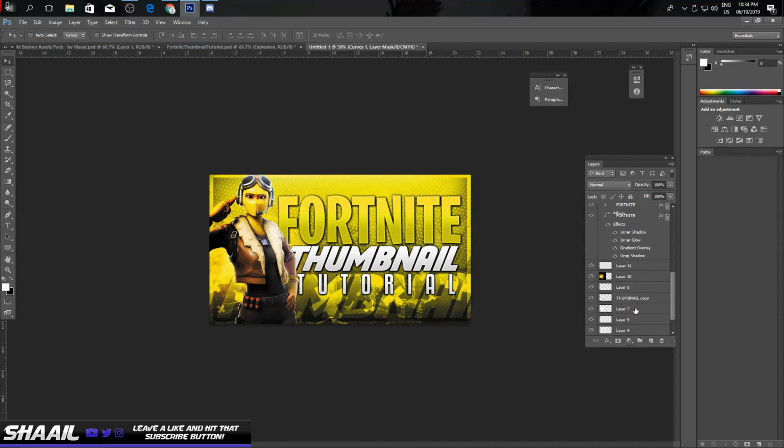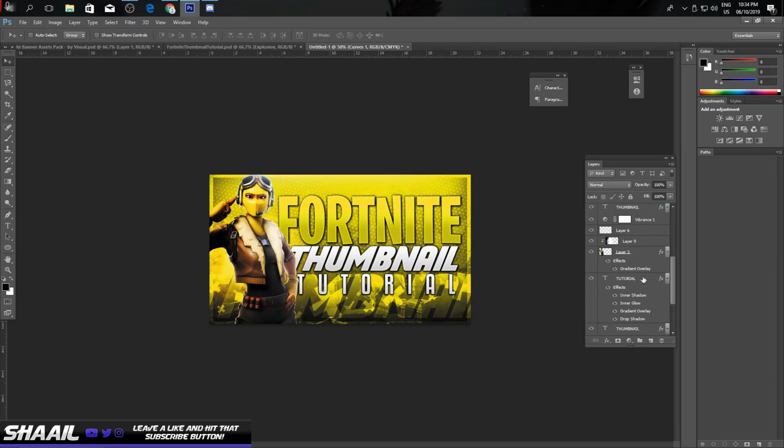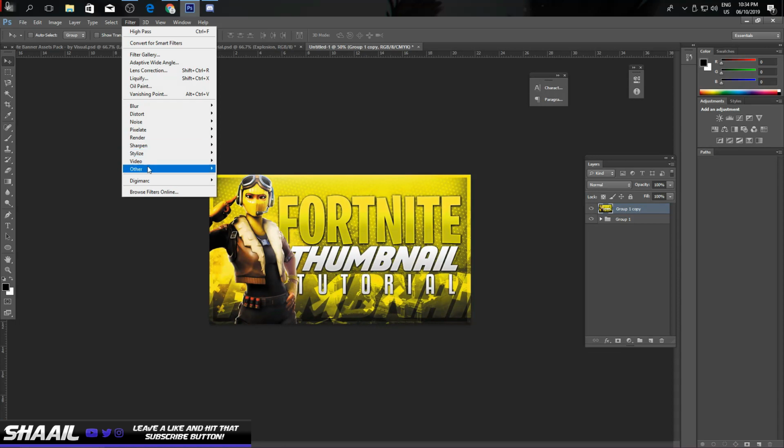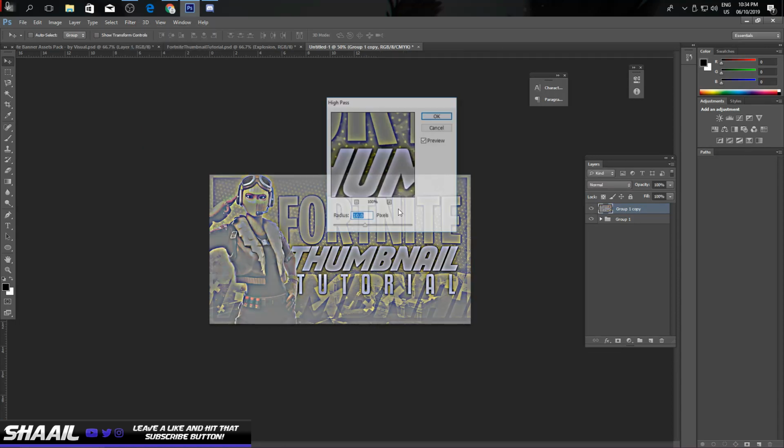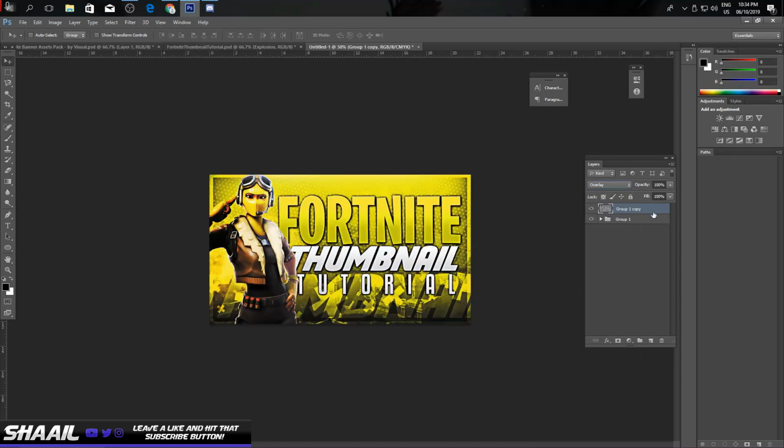And another thing that I do is I select the top layer, then hold shift and go down and click on the bottom layer. Control G, it's going to make a group. Control J, you're going to duplicate it. Control E is going to rasterize it. And then I go into filters, other, high pass, and 10. And then I go into overlay and the opacity at 50. This makes the thumbnail look really sharp.